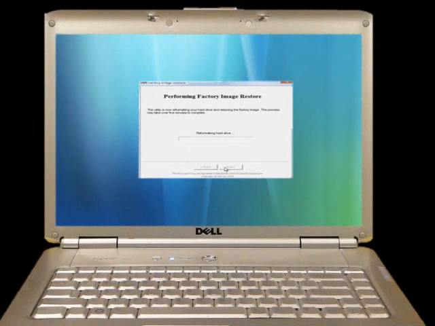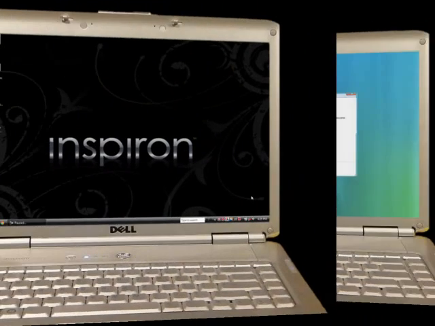Your hard drive should now be reformatting. This process can take a few hours to complete, so be patient. Once your hard drive is reformatted, the original software will be reinstalled back onto your hard drive and your computer will be restarted. This completes the factory restore process.